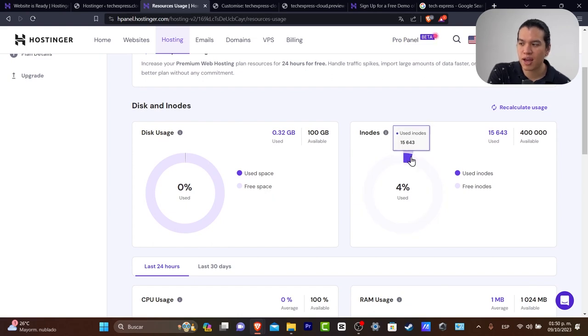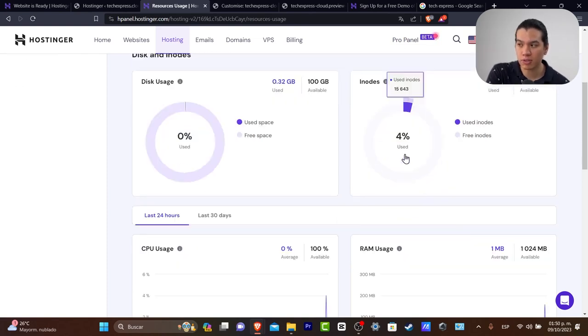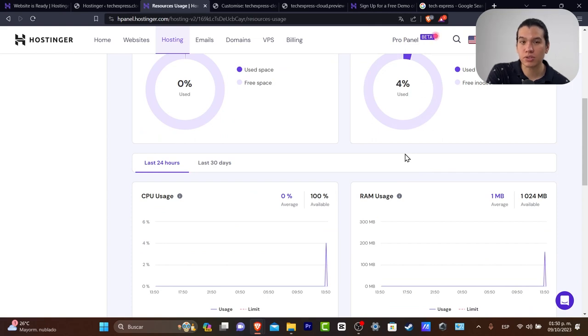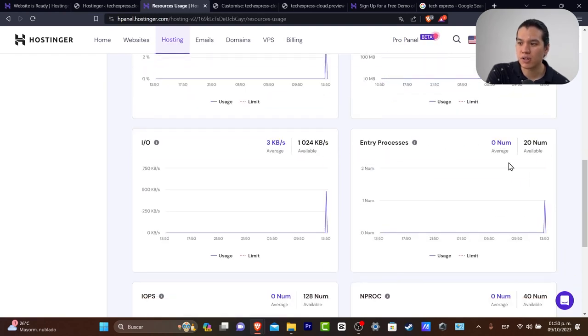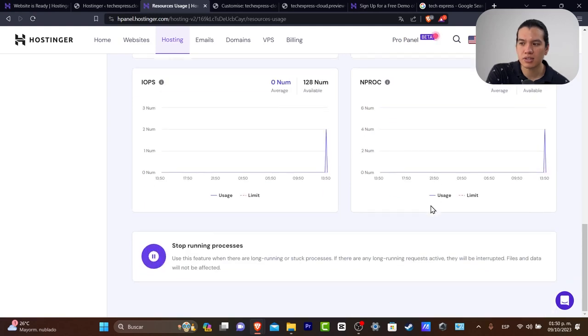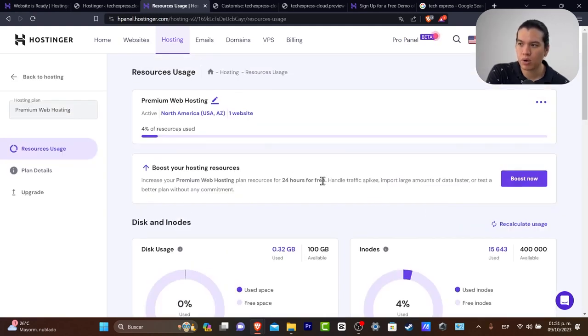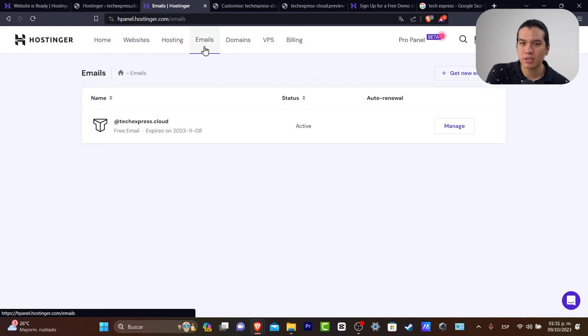For example, we have 15,000 of them. Of course, these are generated from the actual theme that we have chosen. So it's really important that you make sure that you have enough capacity to add more stuff, especially if you wanted to add videos, blogs, and many more elements. Now I have the CPU usage, the RAM usage, the entry processes, IOPS, and lots of processes. So now I'm going to go all the way up. Now here in the emails, you can see the new emails. In this case, we have this one that we have, of course, active, but we haven't enabled this yet.